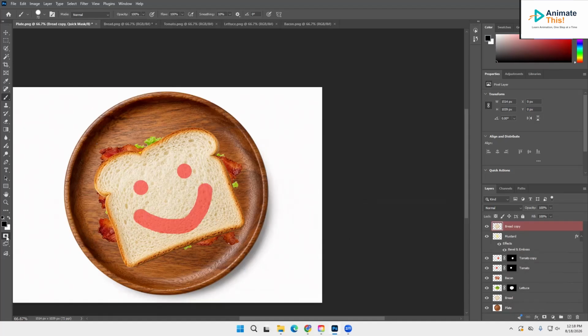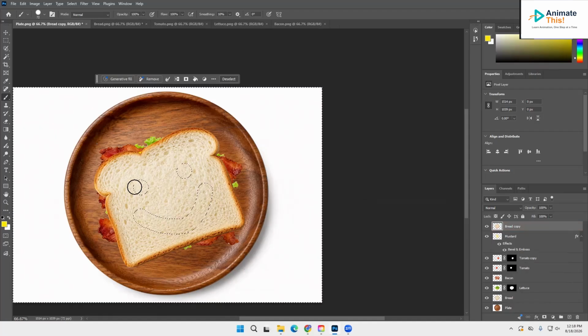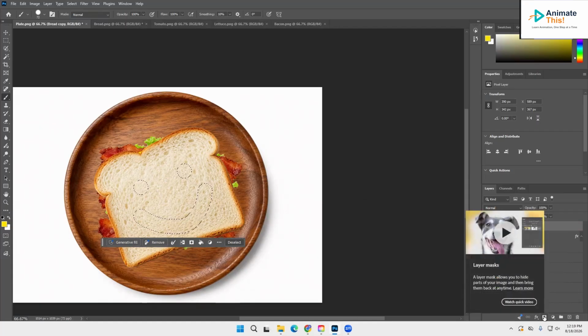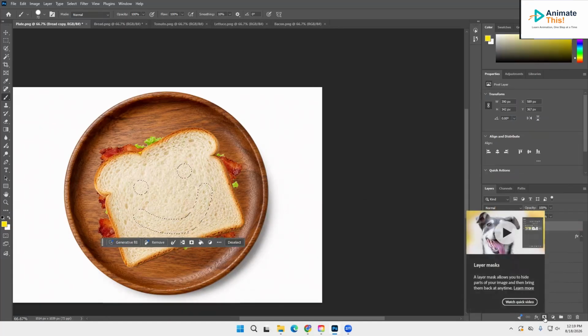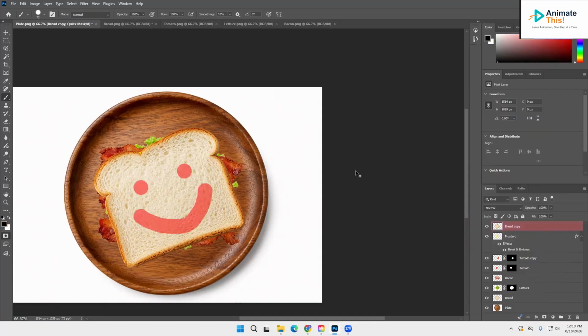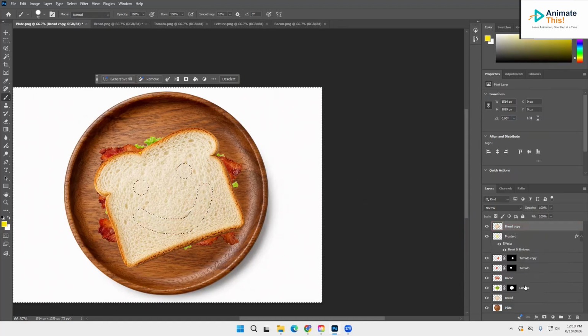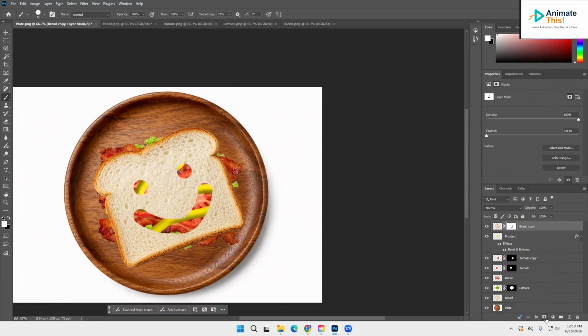Now, then I'm going to hit the quick mask button and my selection's there. Now I'm going to go ahead and do select inverse. And then I'm going to hit the layer mask. Oops, my bad. I should not have done the inverse. I'm going to Control Z to get out of there, back to here. Then I'm going to click this and I'm just going to do this. I should not have done the inverse. There we go. So now I've got my happy face in my sandwich.